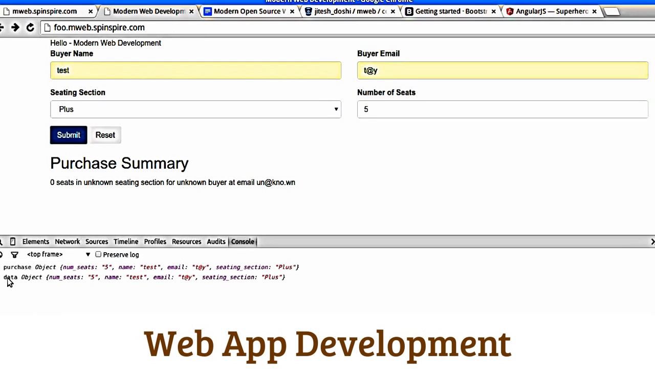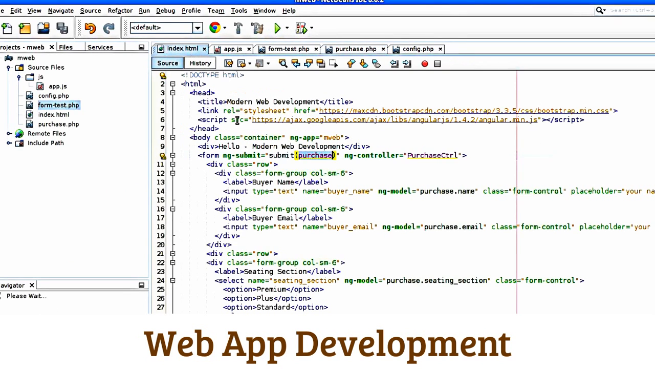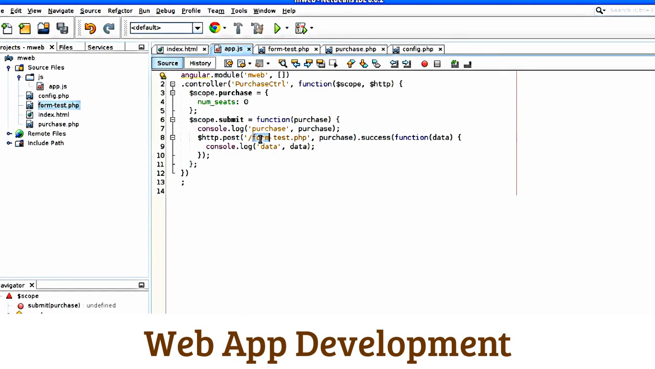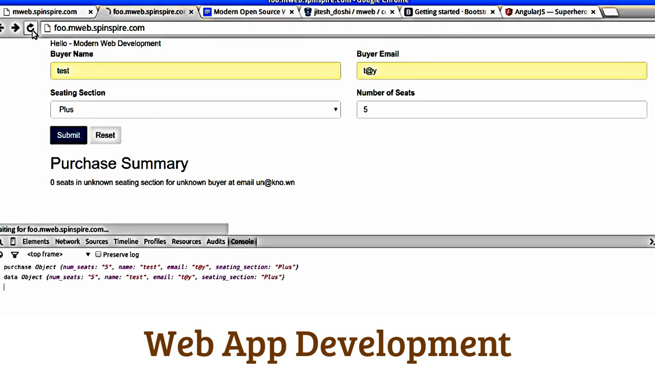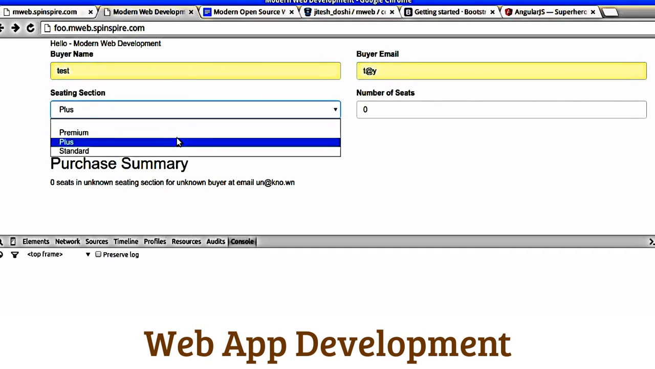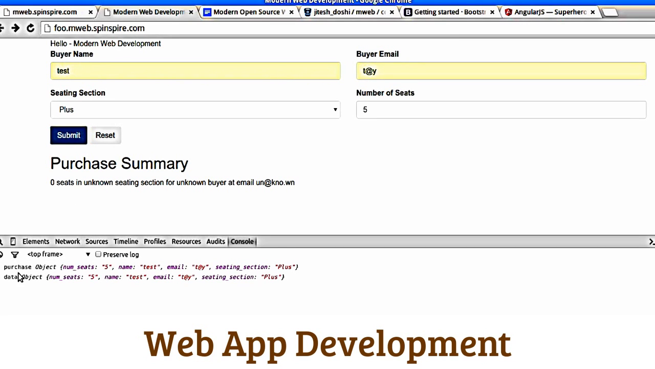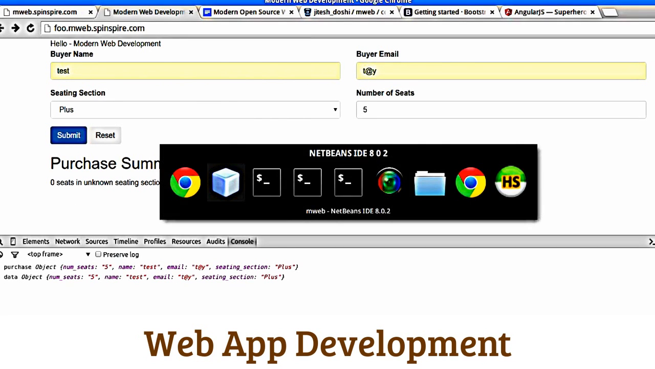Submit, and I actually got a response back. Now hold on, I think I made a mistake. I'm not submitting to purchase.php, I'm submitting to form test.php. So let's fix that. This will now submit to purchase.php. Refresh, go make the submission again, submit. It still seems to work, but is it really working?